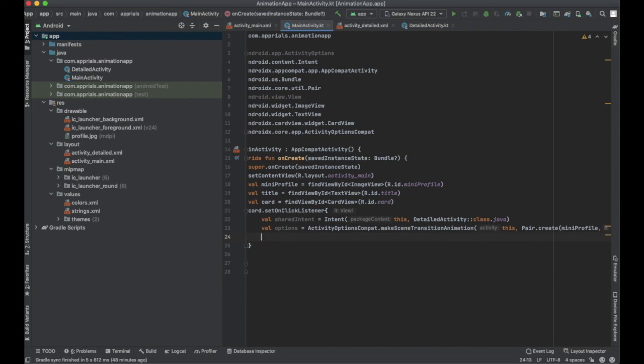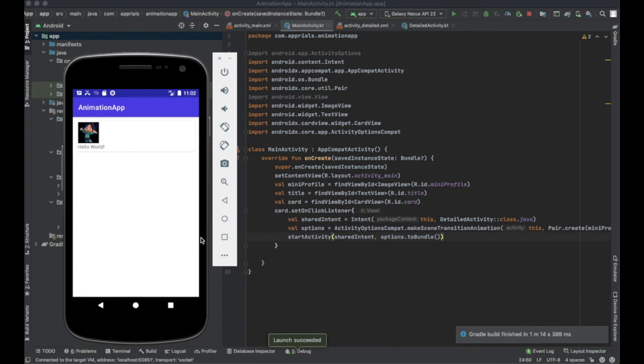We need to go to the next activity. So in order to go to the next activity, as you know, we are going to do a start activity. Now here there'll be like two parameters entering. So one is the shared intent, right? And the other one is the options dot to bundle. Okay, so that is the code. Let's have a run and see what happens. Okay, so now that is ready, we are going to do what we were planning.